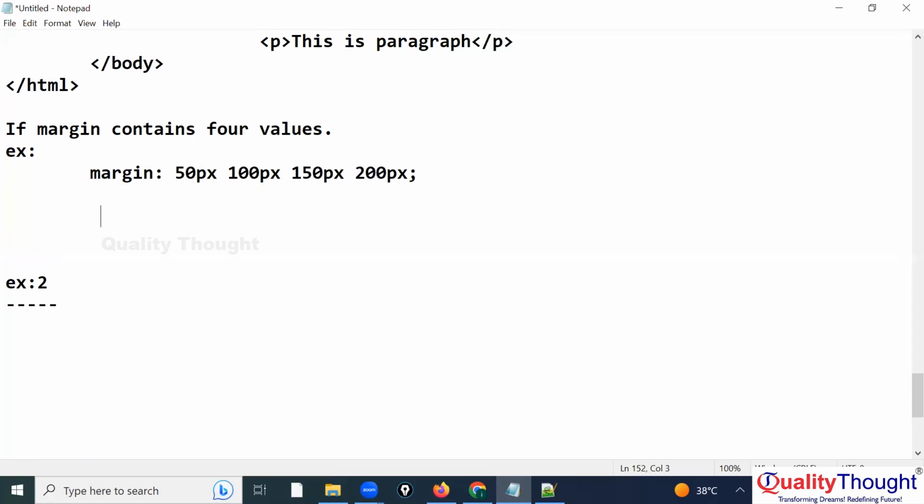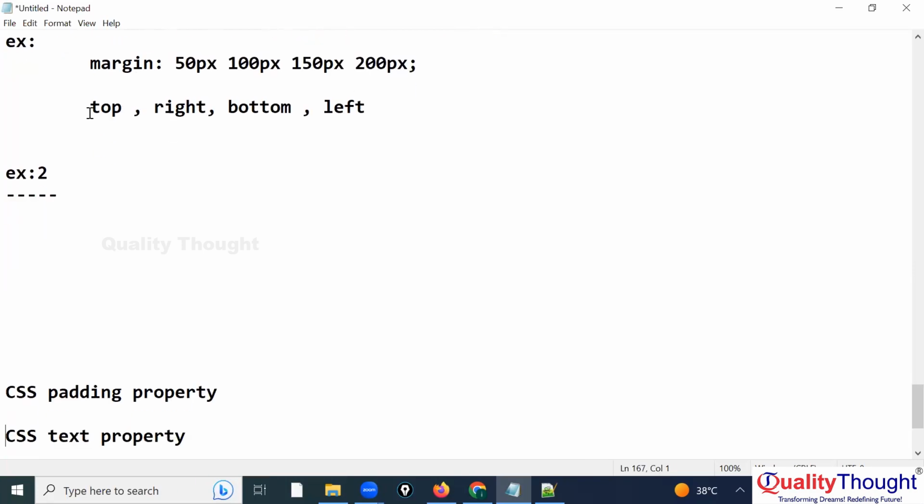Tell me what's the order? Top, right, bottom, left. You know, clockwise. Top, nothing but 12 o'clock, 3 o'clock, 6 o'clock, 9 o'clock. Remember like this. So we need to follow this order. So I will give you that only.